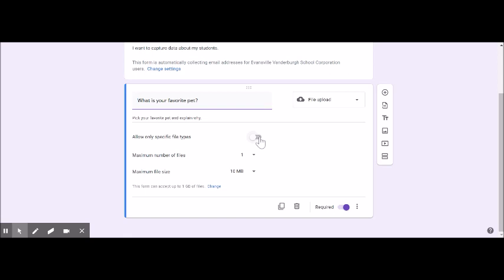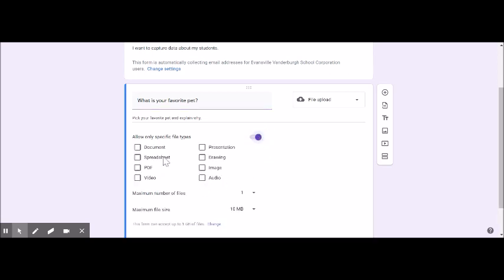I'm going to select up here only certain file types. What do you want? I just want a document, a spreadsheet, and a presentation. That means that if a student has a video, they wouldn't be able to upload it, okay? They wouldn't be able to send those things in.